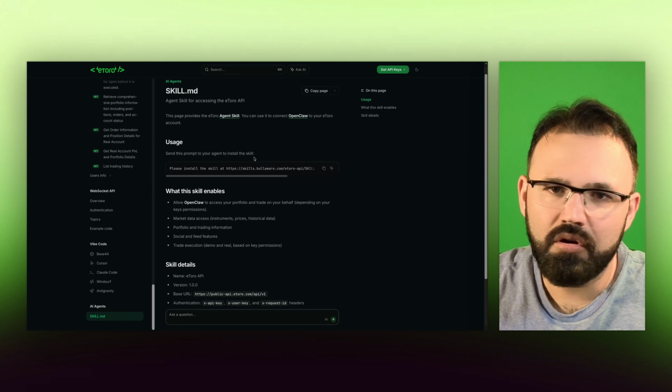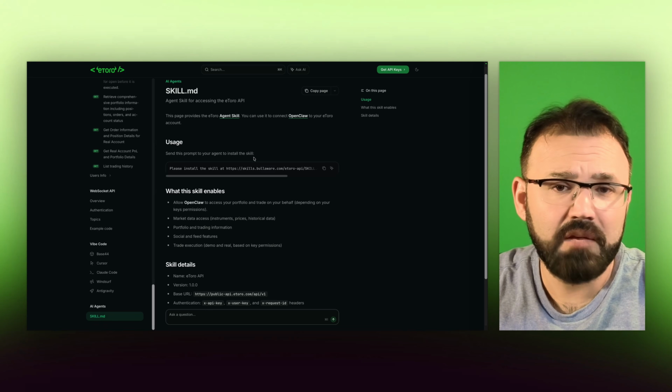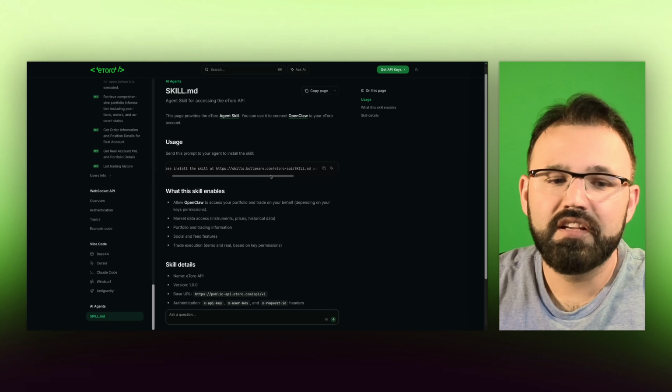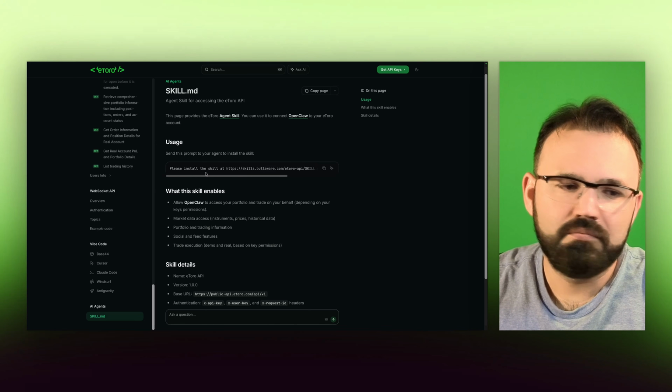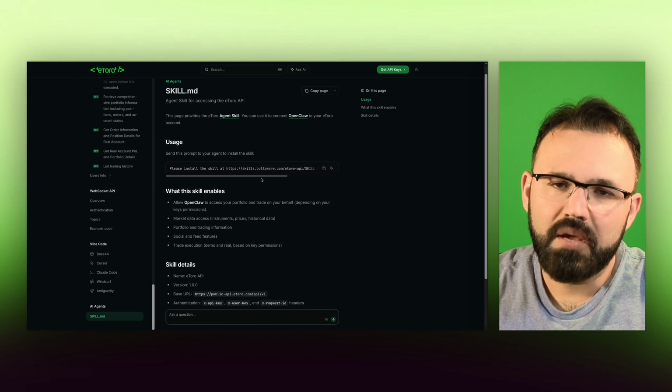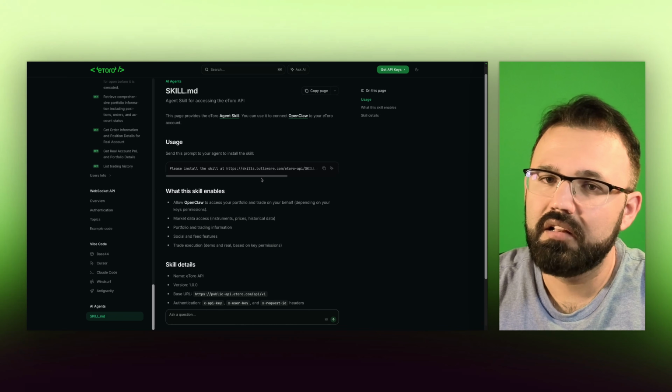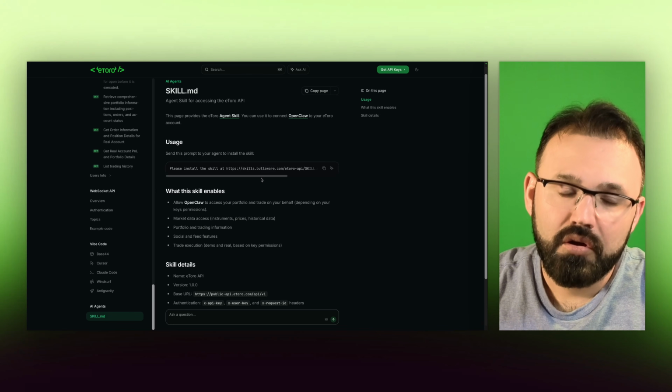May that be OpenClaw, may that be Hermes agent, may that be any other agent. If there's an LLM behind the scenes, it would understand the skill.md, and it will use the AI to be able to infer this and install that skill so that you can interact with it. Go ahead and try it out.